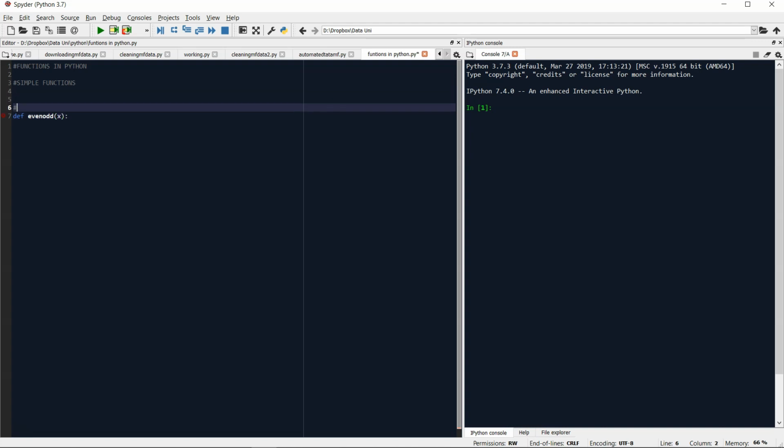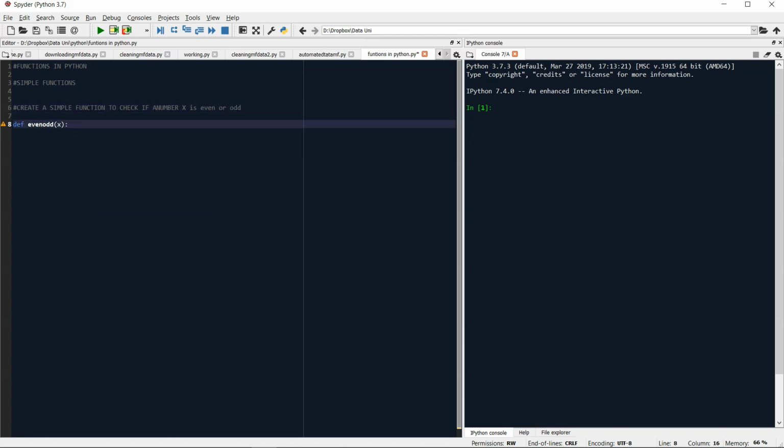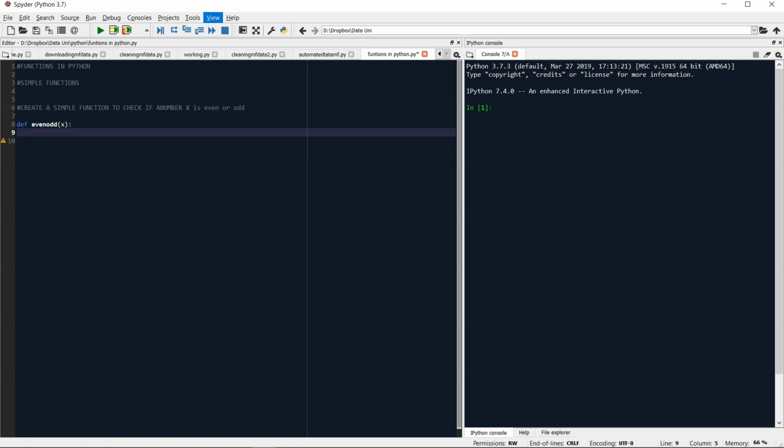So now I'm creating a simple function to check if a number x is even or odd. For that I'm defining a function called even odd, and I'm giving it the variable x. Then again I have to put the colon, just like you saw in loops, and then one indentation inside, whatever code I write is the code that is run if this function is called.